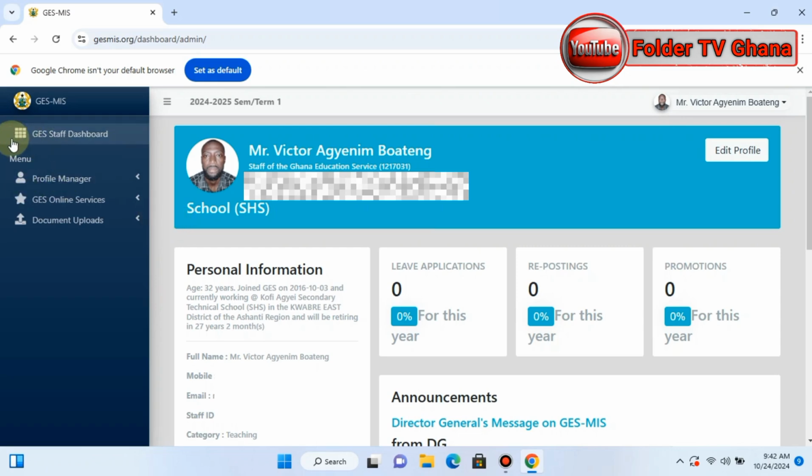From there, you see that we have this portion over here. If you're using a mobile phone, it will be three dots over there. But if you're using a laptop, you can just click over here and it will open. When it opens, these options will come over here. You have the profile manager. We are not here to manage our profile; that is in the video that I mentioned. We also have GES online services, and the last one is document update. Today our concentration is going to be on the GES online services. So let's click on that one.